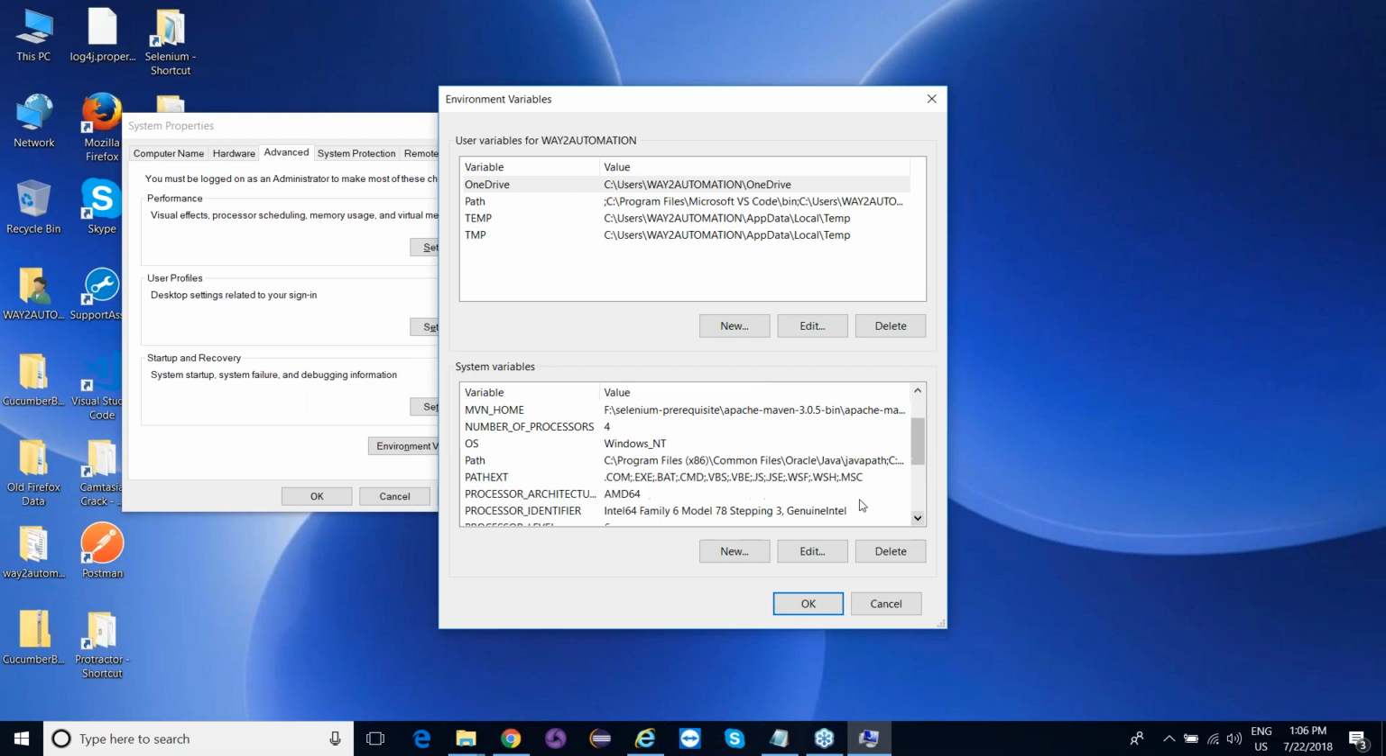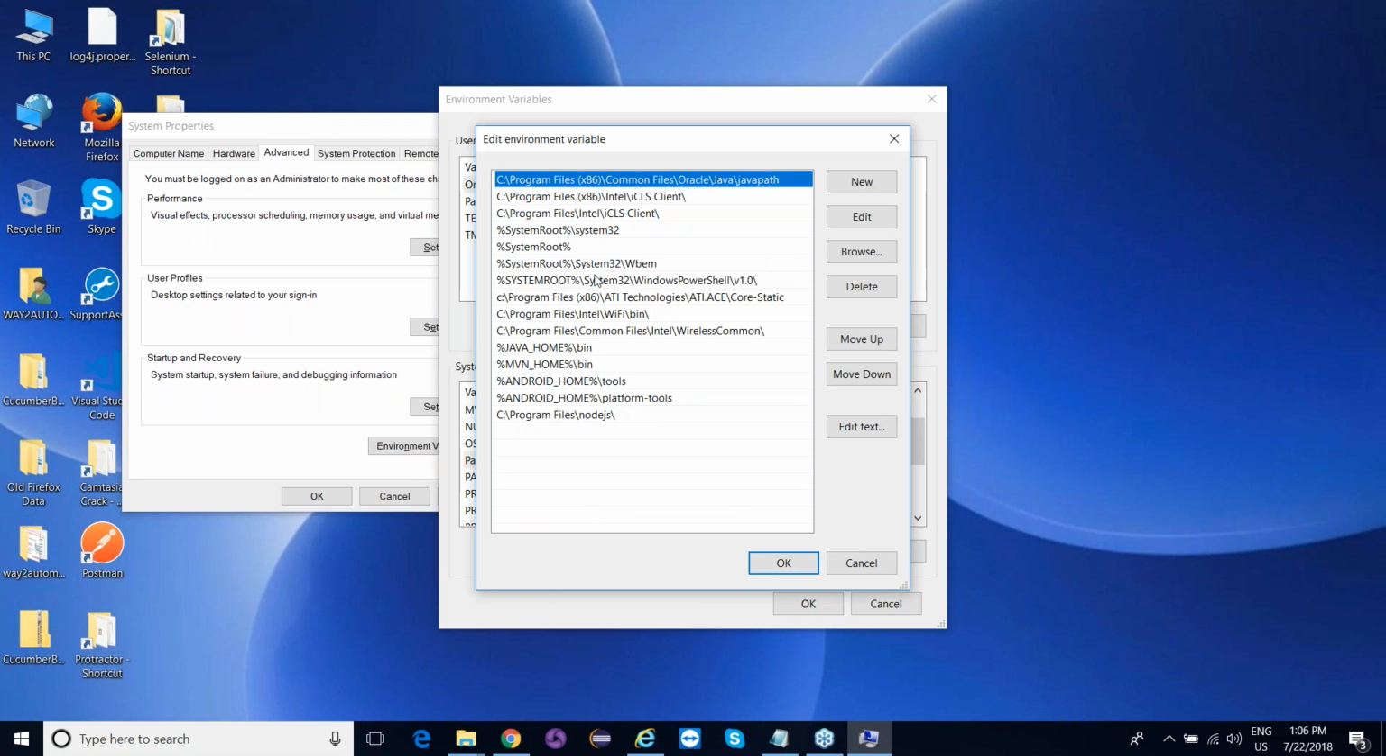Go down, and you'll find a global Path variable. Edit it. You'll see so many things already configured. Don't delete them and don't modify them, because System32 libraries are configured over here as well. If you delete or modify them, your existing running programs might get hampered or your Windows might get corrupted.